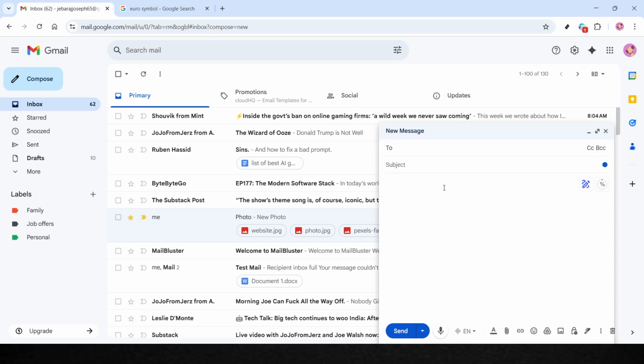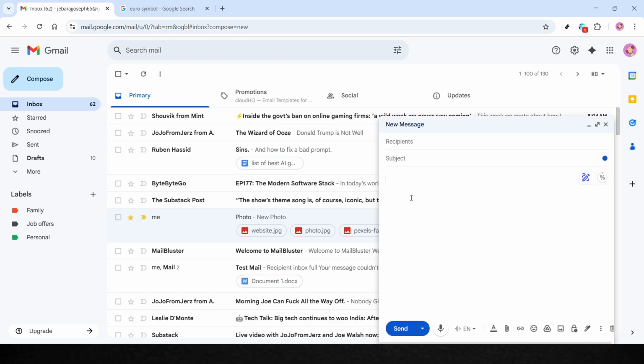You'll usually find this button on the left side of your screen. Clicking it will open up a new email window that's ready for you to start adding content. Now that we're inside the new message window, let's focus on the body of your email. This is where you'll input most of your content, including the euro symbol we need.